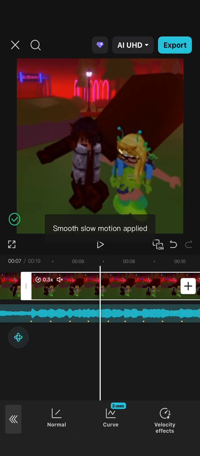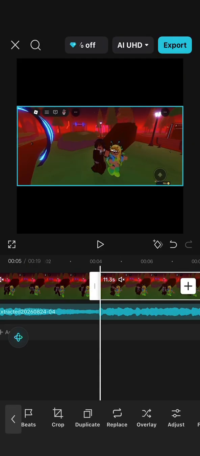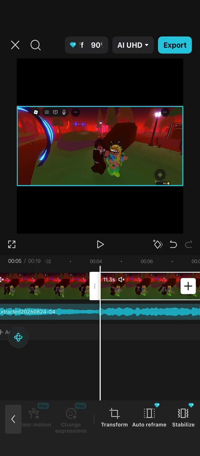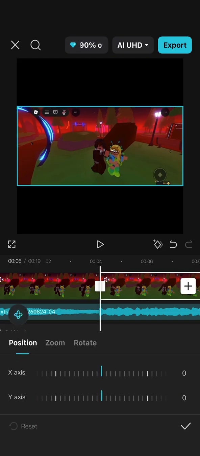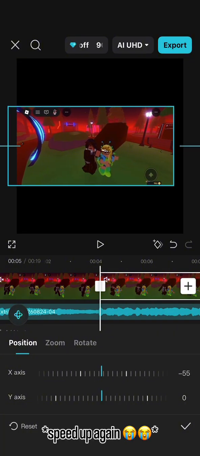Okay, so when that is done applying, you got to replace the clip with the screen recorded clip. And make sure you adjust it to how we did at the beginning.